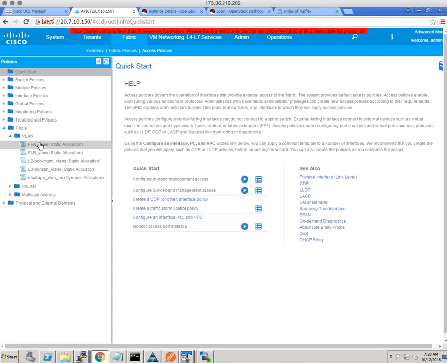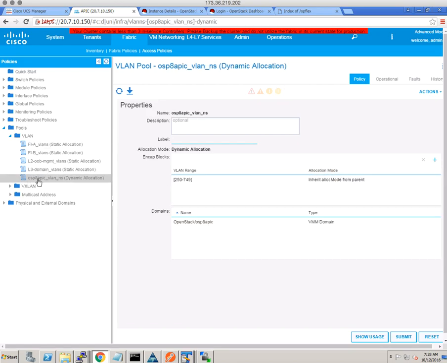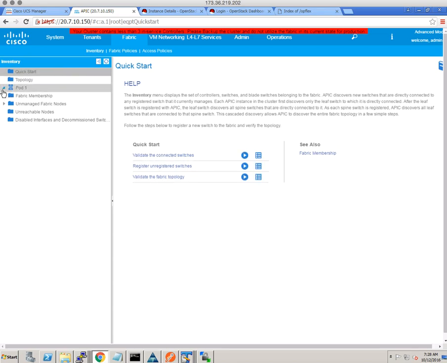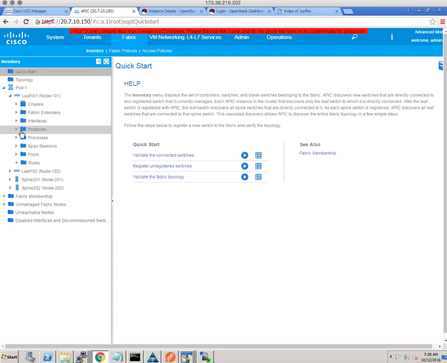So if you look at it, here is the range that has been specified. As you can see, 250 to 749 is the range we specify during the installation of OpenStack under VLAN configuration. The segmentation ID gets assigned to the neutron network, and then the encap is created here and attached to the same VPC for the networking to work. So the plugin takes care of it.